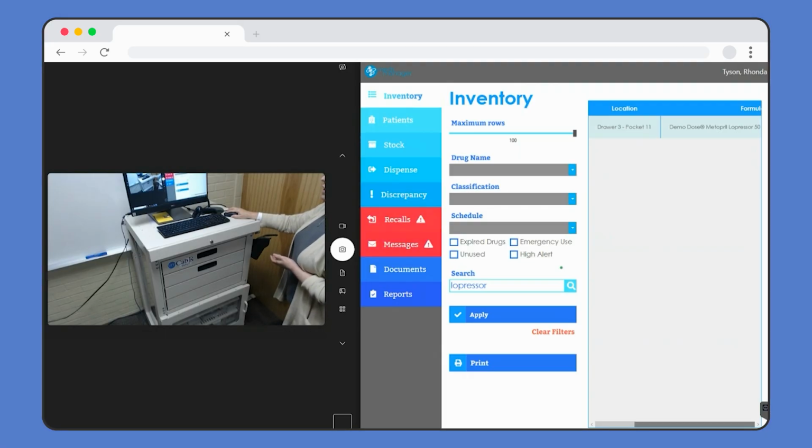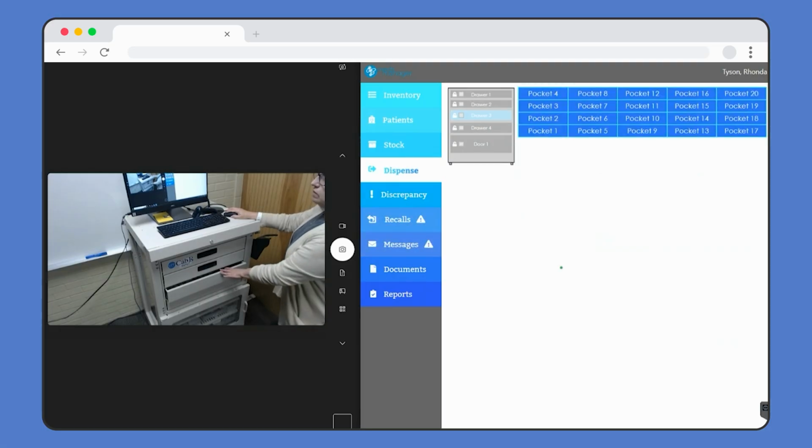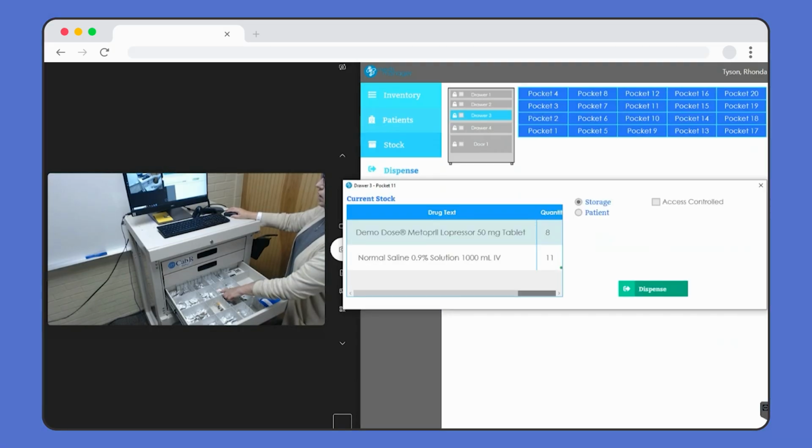So now I can go to my Dispense tab. On my image file, I'll locate drawer 3. The electronics of my drawer just released. Pocket 11 is identified here, and on my table, I'll see pocket 11. Click on the blue pocket where my medication was identified to be stocked, and I have a listing of medications that may be in that location.